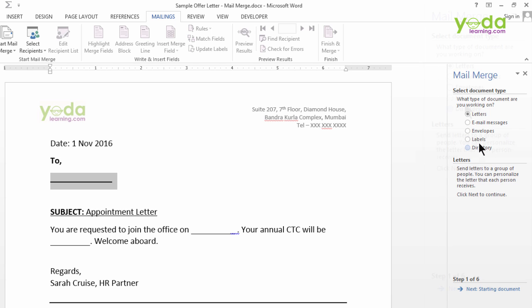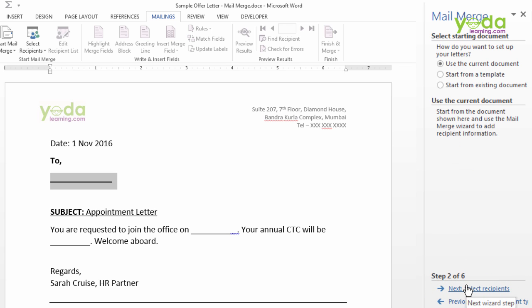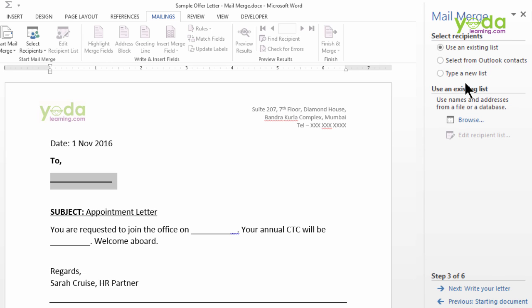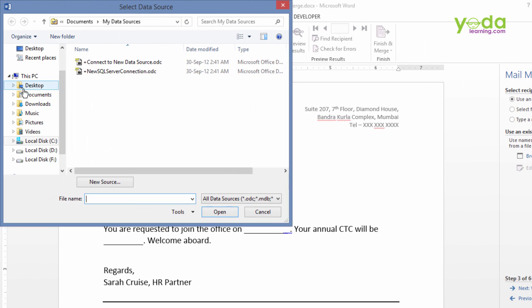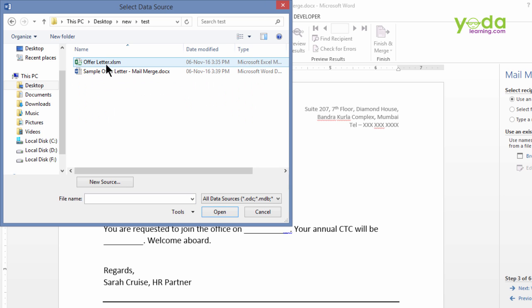Now it's asking you to choose the template or the letter which has to be made for every employee. That first option is already chosen, so I will click on Next so that I can go to step 2 of 6. It's asking me, are you wanting to use the current document? Yes. So I go to the next step, and here you'll be given an option to browse a computer to look out for the Excel file which contains the details of all employees. So I do that by clicking on Browse, going to my desktop, clicking on New. Under the test folder, I have this Excel file called offer letter.